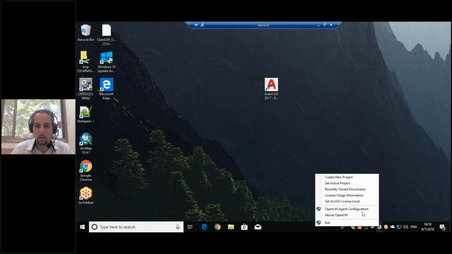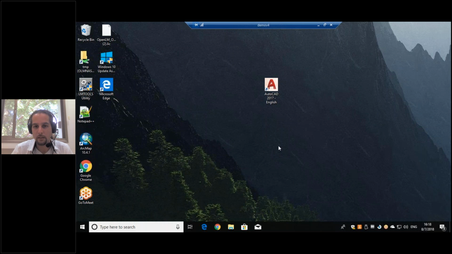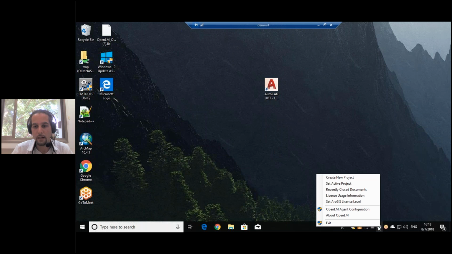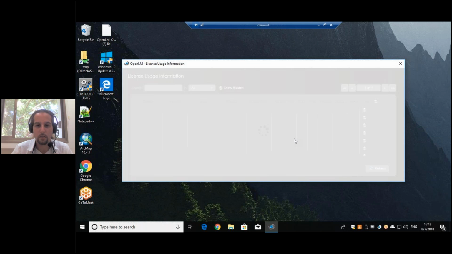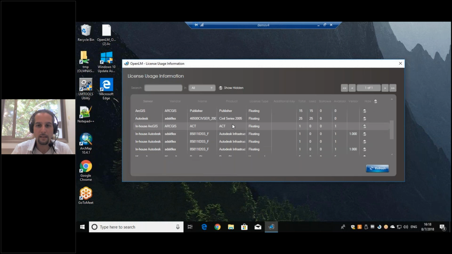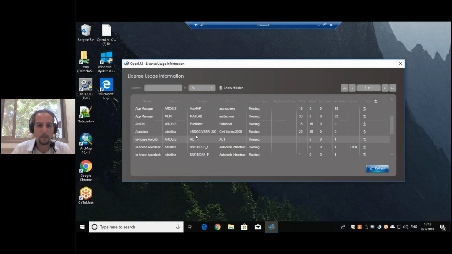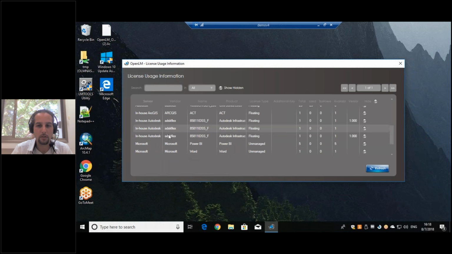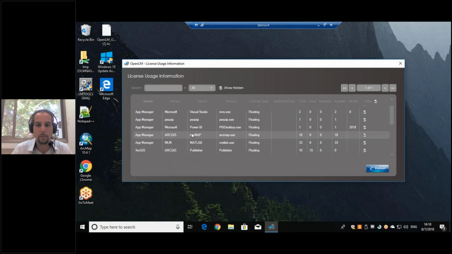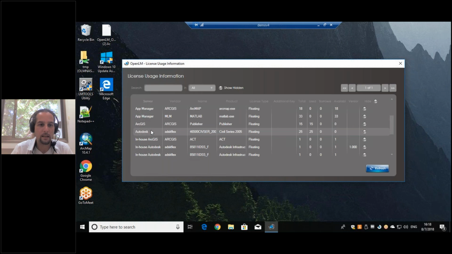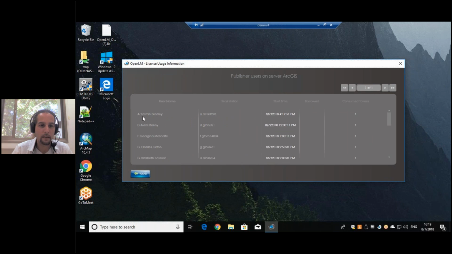So if we go here, now I'm the end user. I'm the engineer now that wants to use AutoCAD. So if I click here and go to license usage information, then as an end user, I can see all the features, all the licenses that are now being used. So let's say that I need Publisher. So I see 15 out of 15. I click on it and then I see, Alexis is using, Charles is using, Elizabeth is using.